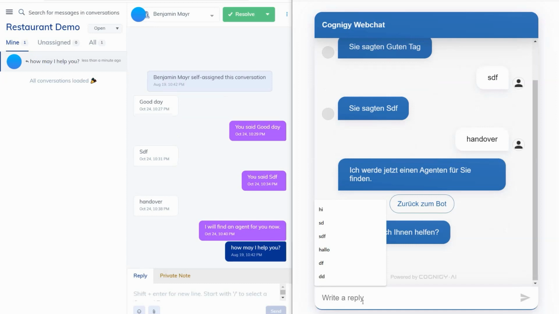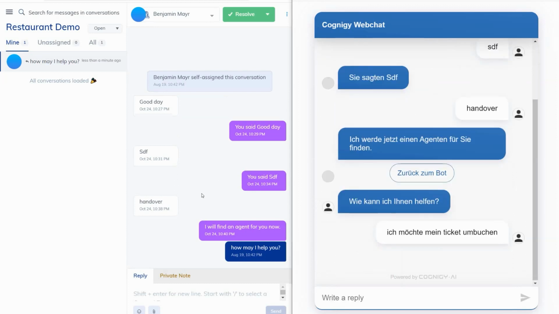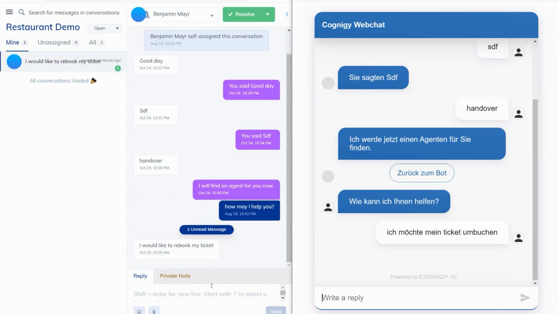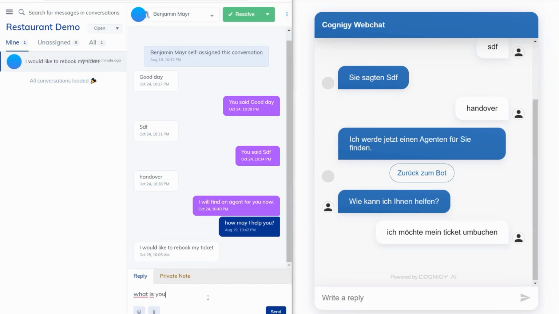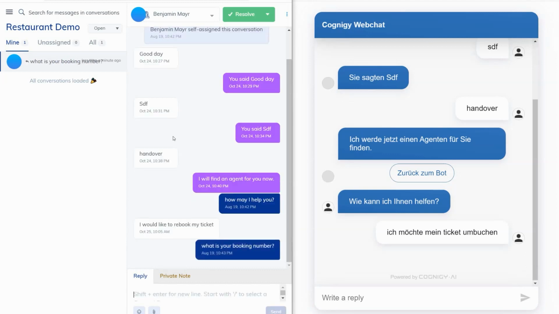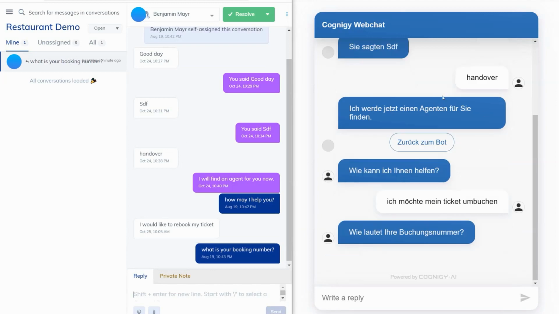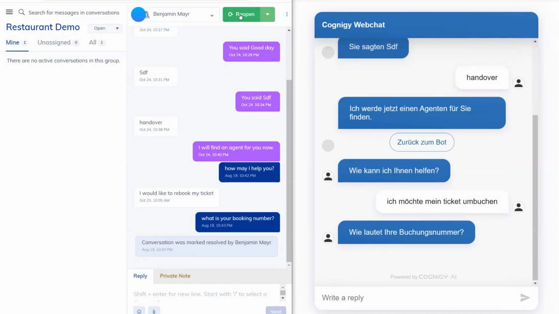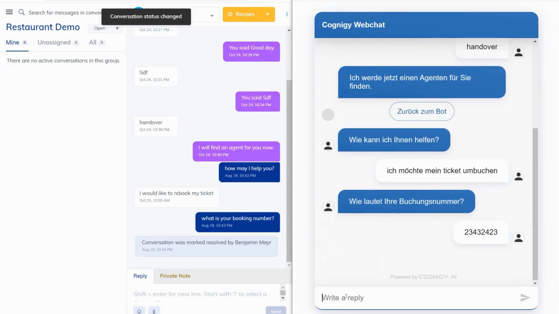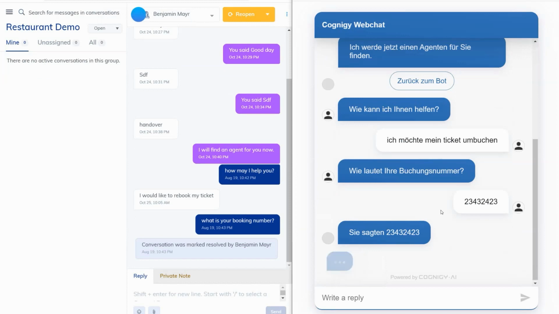So maybe I could say, ich möchte mein Ticket umbuchen, which means I would like to rebook my ticket. And we can see that this now here actually appears exactly like that. What is your booking number? So we can have a discussion, the agent can have a discussion in English, and the user sees everything in German or any of the other 100 plus languages that we do support through the translation, right? And we can now resolve this, and then here we are now back with the bot as we were before.